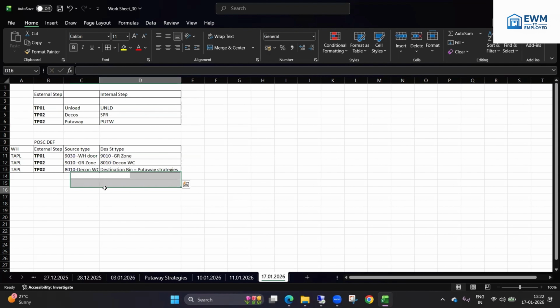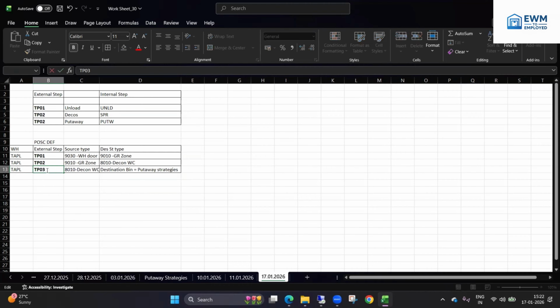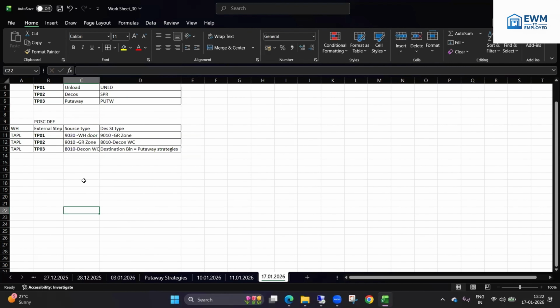Is that clear? But that TP02? I think we missed TP03 for the external step number 3. It should be TP03, right? Sorry, I might have opened it. It's fine. I'm just trying because if I forget it, I'll lose it. Sorry, that's the reason. My bad, it's just a typo. That's fine.